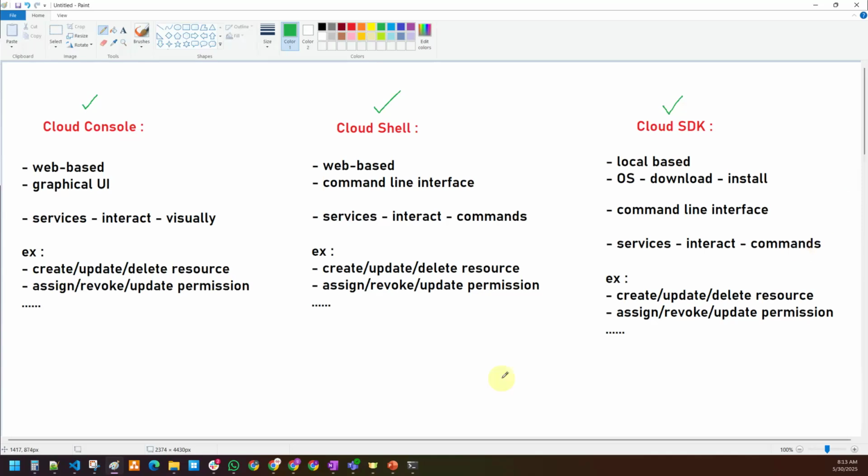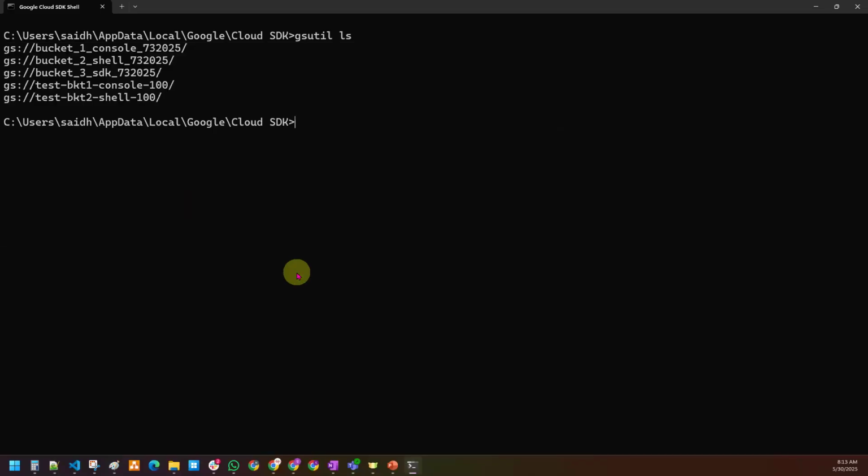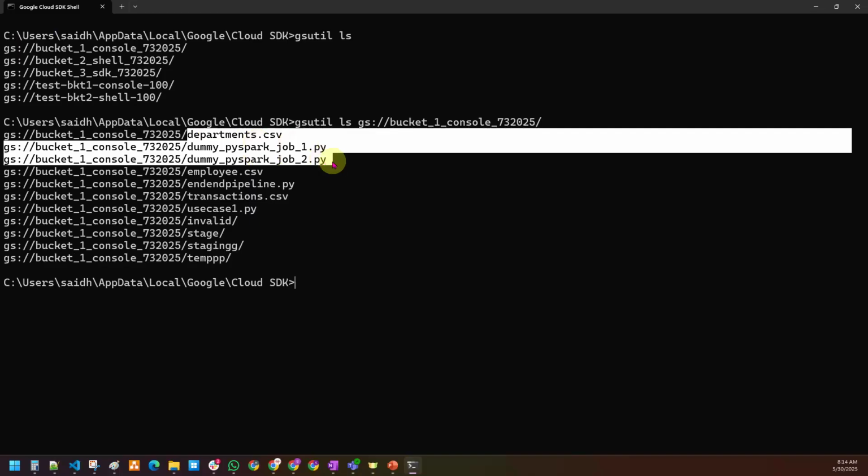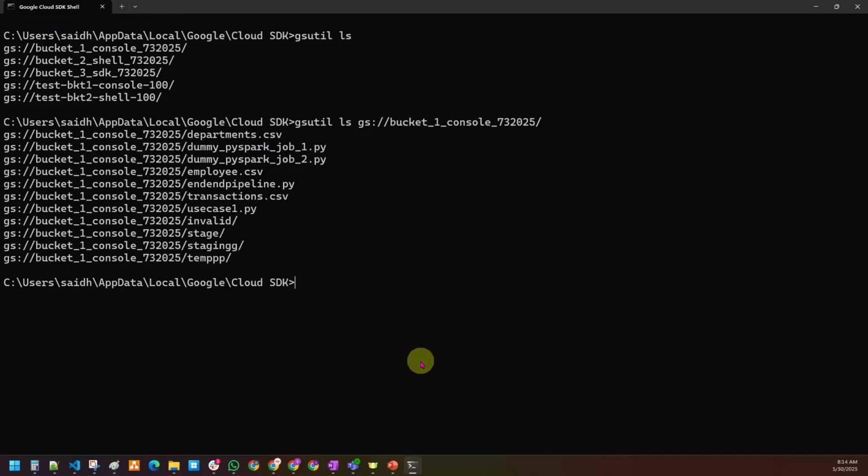Now you see how to install the SDK, how to log into the Google Cloud Platform, how to change the project using the command, and how to interact with the GCP services. Say I wanted to list down the objects inside this bucket. You can also do that. Just click enter, and you should be able to list down all the objects. See, this is department.csv. These files are also there.